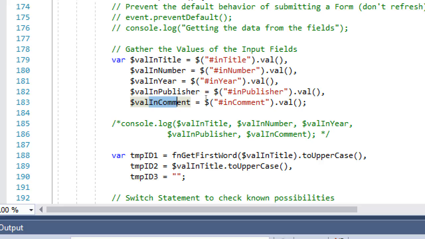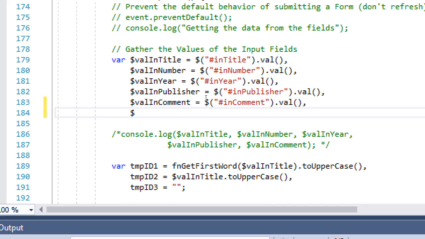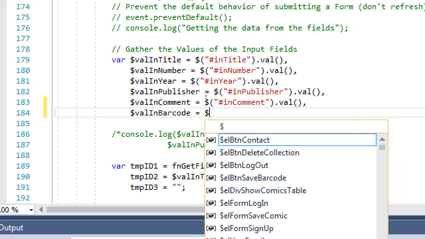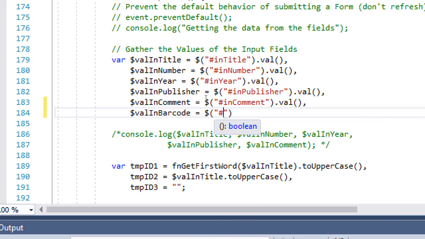I now want to add barcode to this. So at the very end of that line, delete the semicolon, make that a comma, because we're going to add a new item. That's going to be val in barcode equal to jQuery selector pound in barcode dot val semicolon.